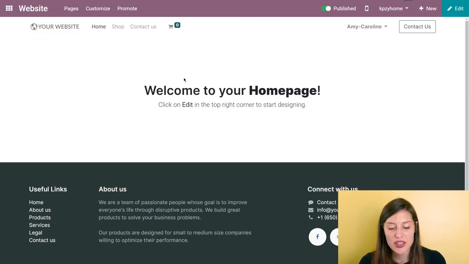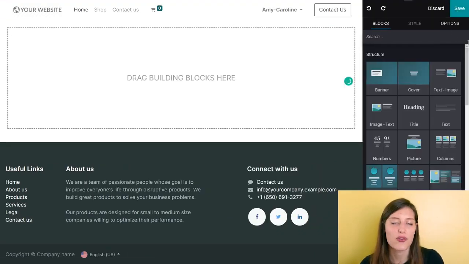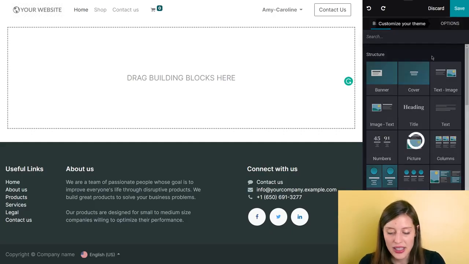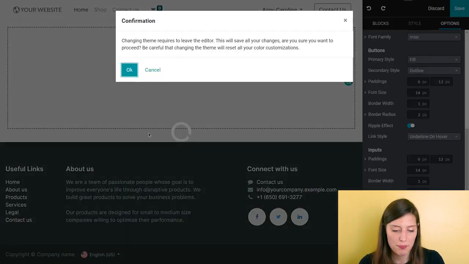All right, so the first thing I'm going to do is actually switch my theme. So I'm going to click on the Edit button. Now, I chose a theme when I first created my database, but I want a different theme. So I'm going to click on Options now, and then I will scroll to the very bottom and click on Switch Theme.